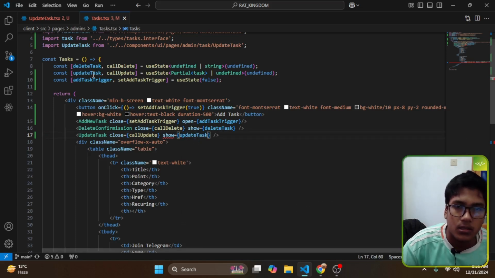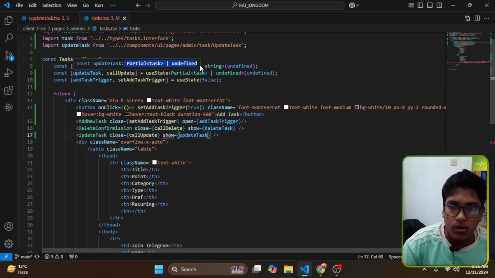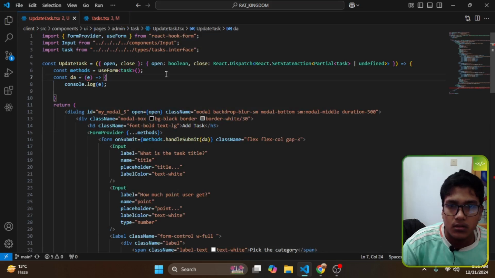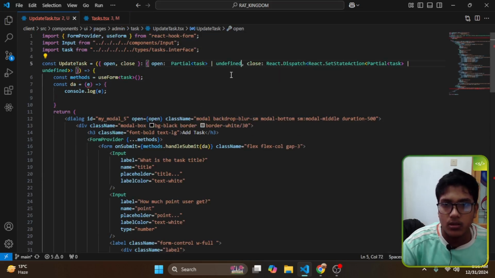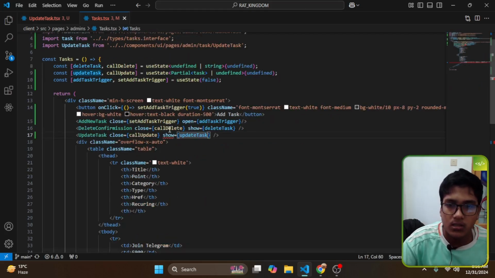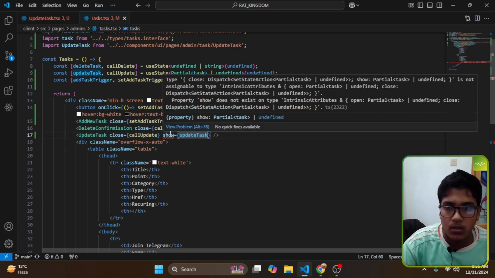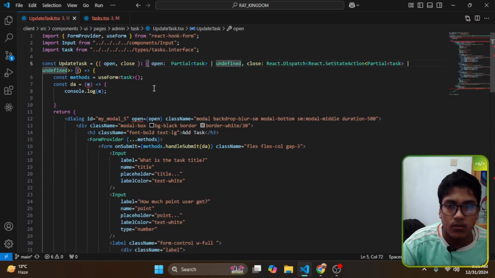Well, now update tax type is partial tax or undefined, so that is not the boolean. You can see the error is resolved now. Hey buddy, you should be resolved now.